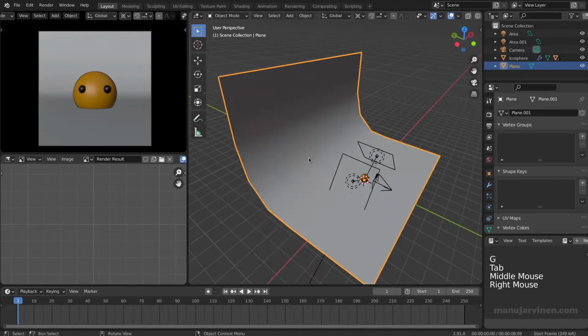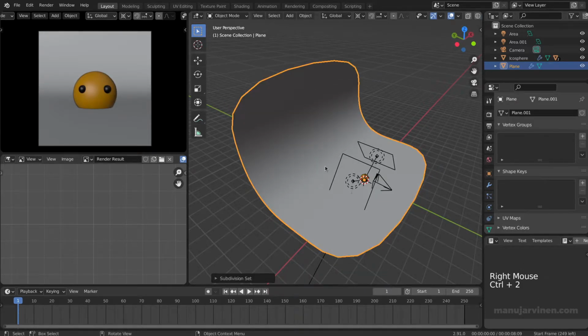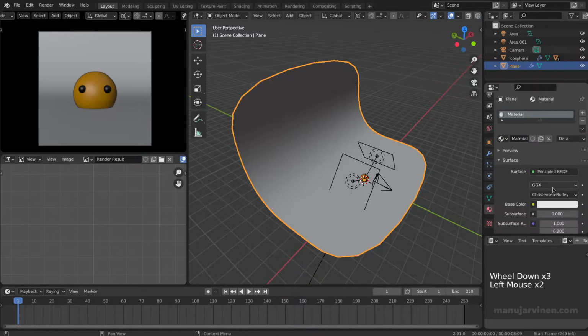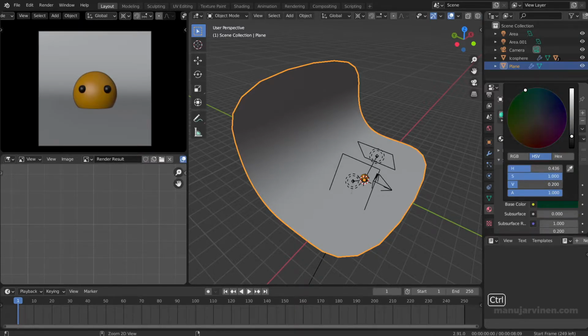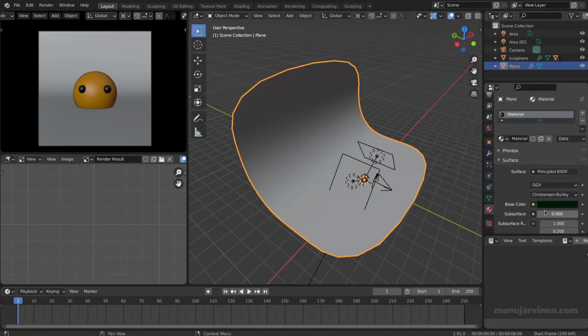Then right click it and shade it smooth and press Ctrl 2 to add a subdivision surface modifier to it. Then let's make a material for the background. Some kind of a nice, almost blue, green. Something like 0.5 for the hue and 0.1 for the value.